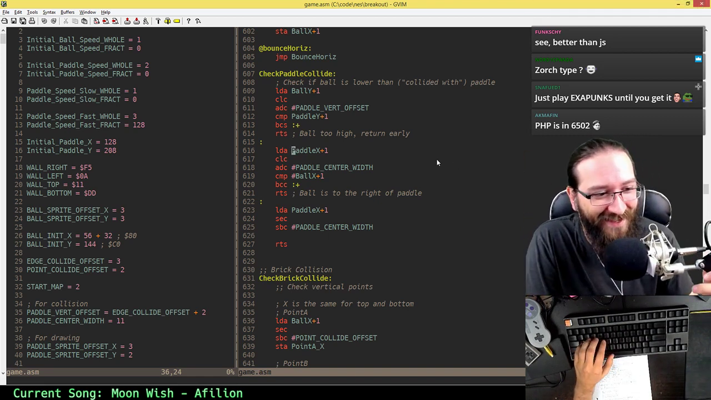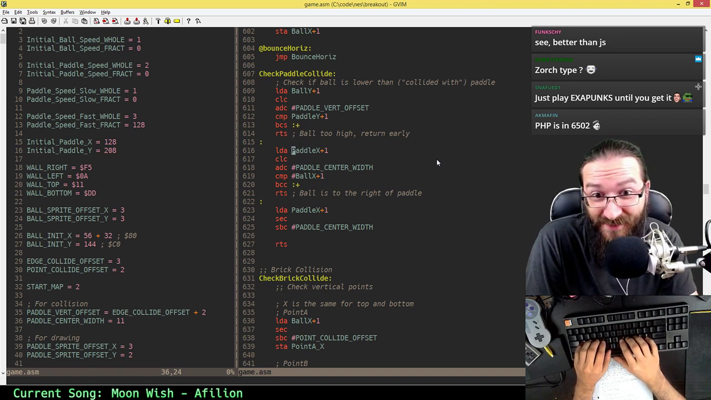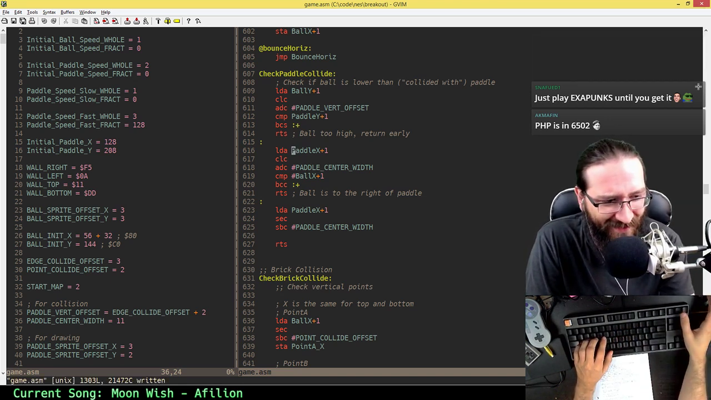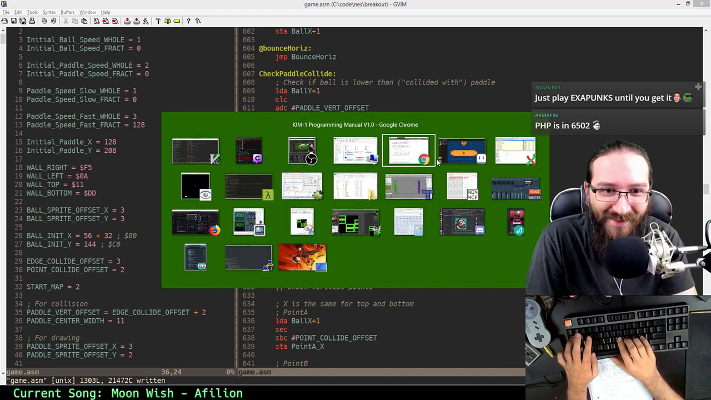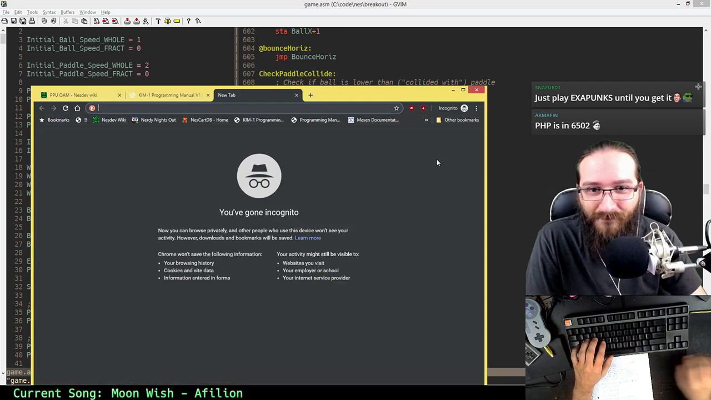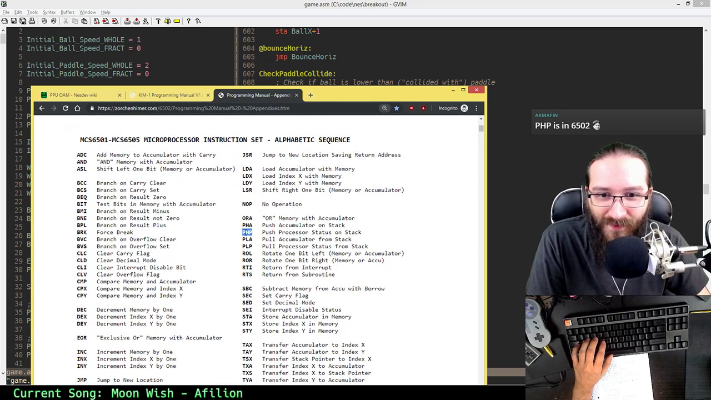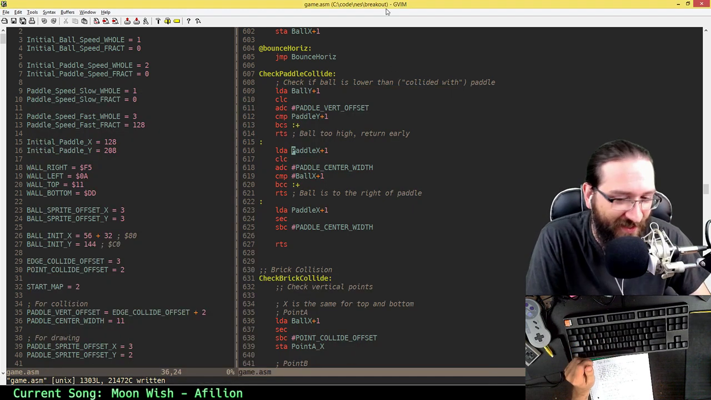PHP is in 6502. I mean, it is. It's pushing the status, I think. I never use it, so what is it? Yeah, push processor status to stack. I never use it because I never push the status to the stack.